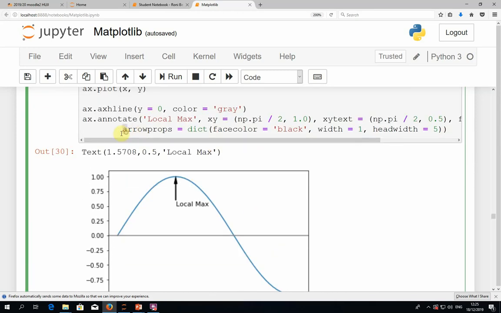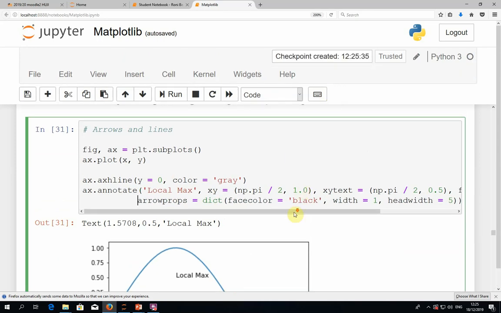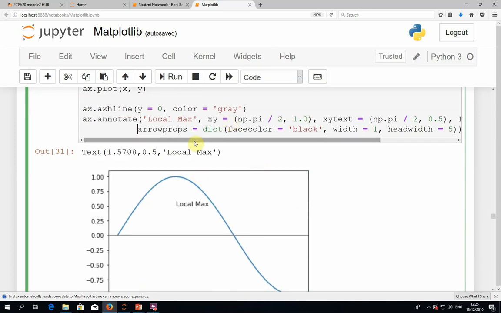If I didn't specify any arrow properties, and just finished it here, then there's no arrow. By default, it will not show. So if you want an arrow, you have to specify the arrow properties.